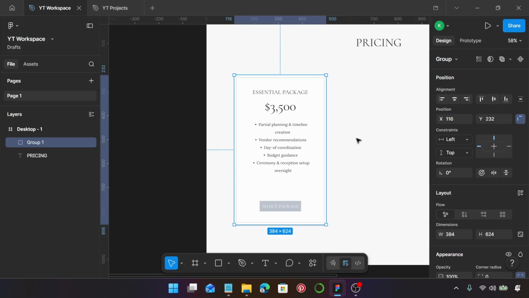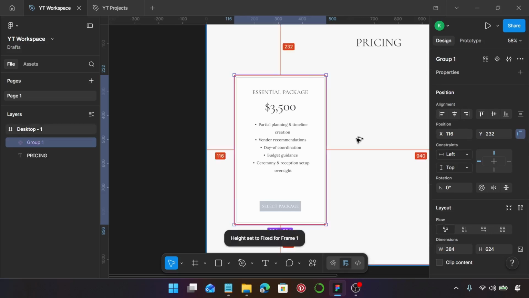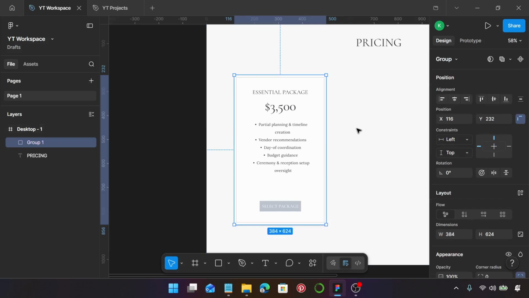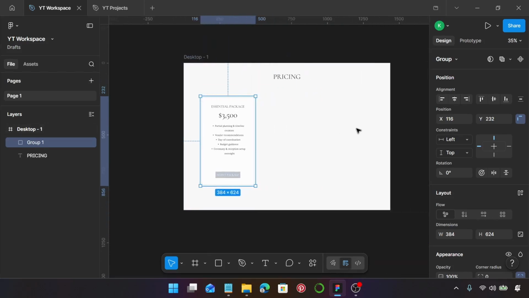But having it in your component library is a good idea, and if you want to save it as a component, it's simple: Control Alt K. And now you've created a component that you can reuse across your files. But I'm not going to do that. If that's what you want to do, you can. I'm going to undo that. But we are going to reuse it as it is and just create the other two cards for our pricing packages. Let me zoom out just a little bit.